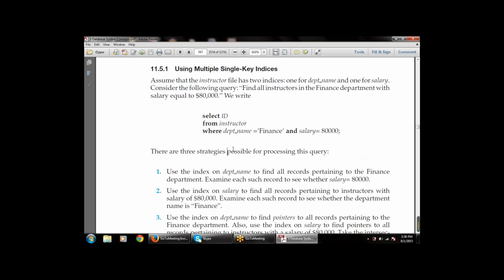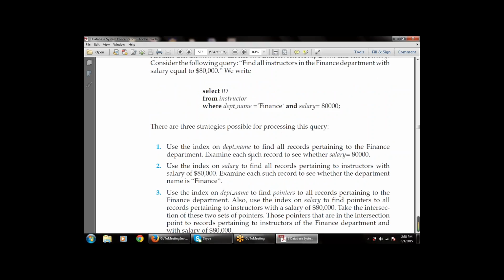There are three possible strategies for processing this query. The first one is to use the index on the department name to find all the records pertaining to the finance department, and examine each such record to see whether the salary is equal to 80,000.